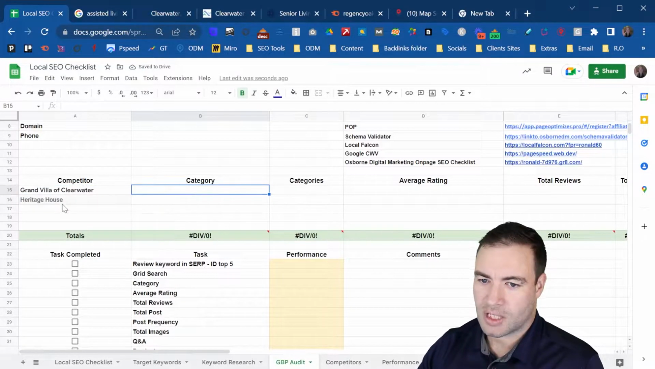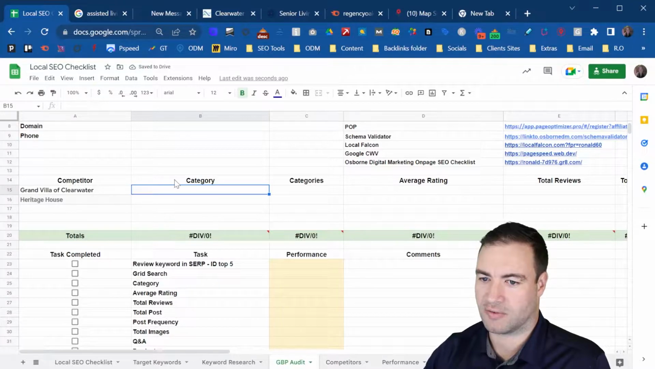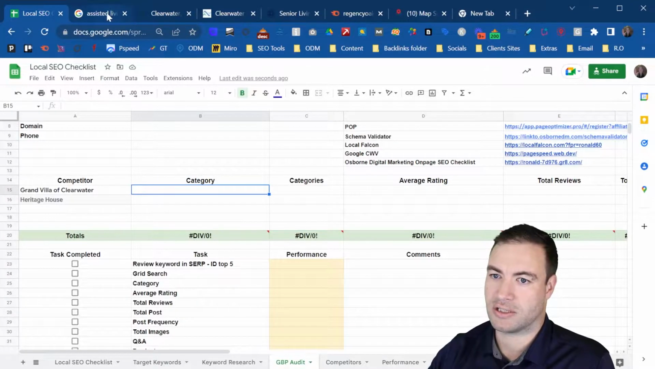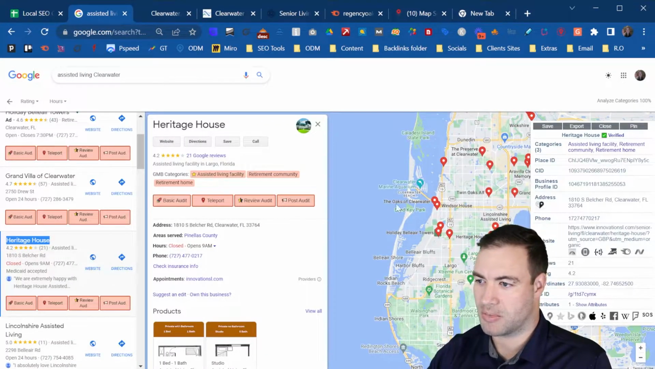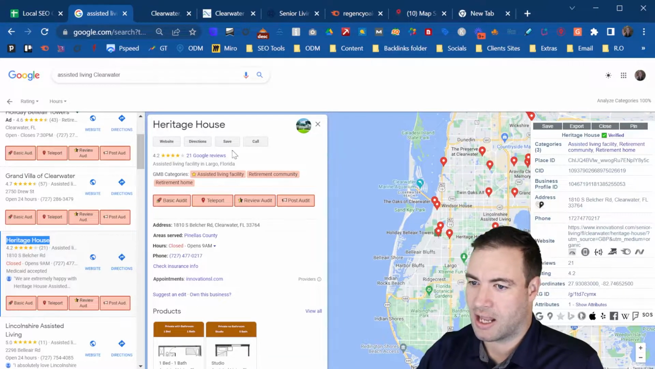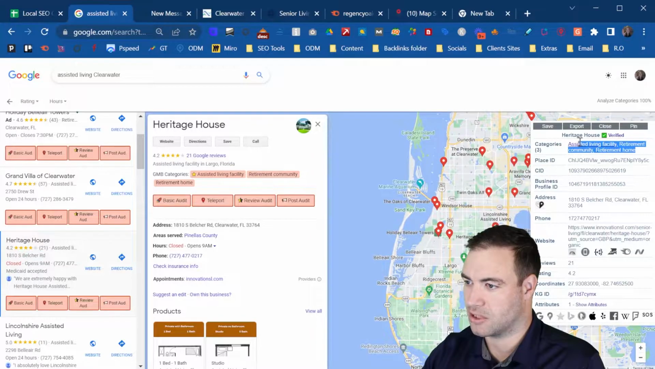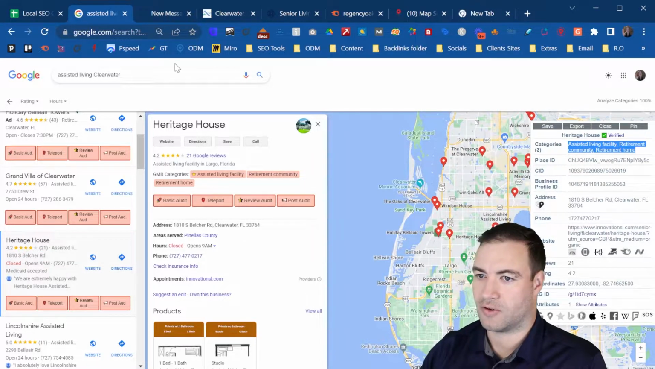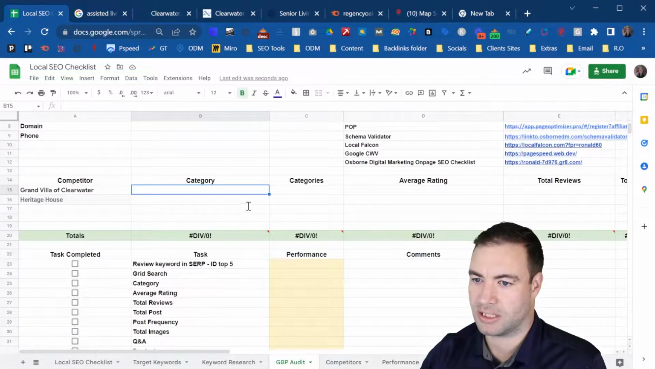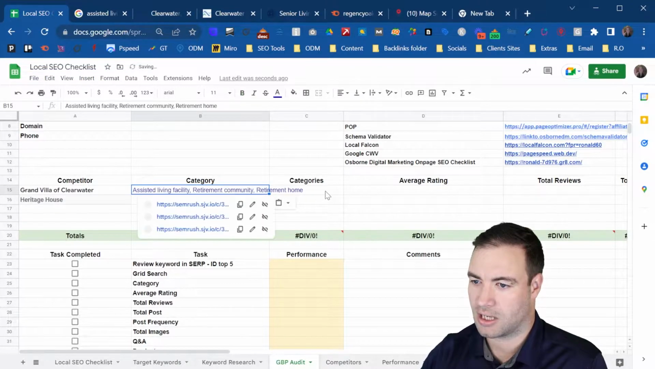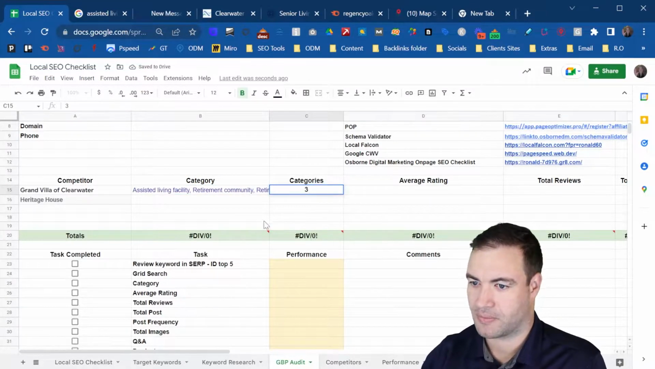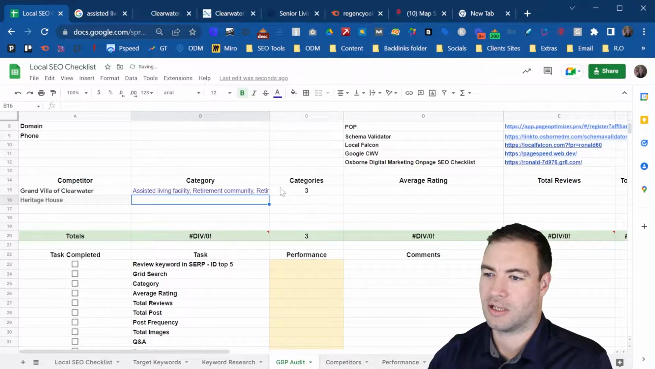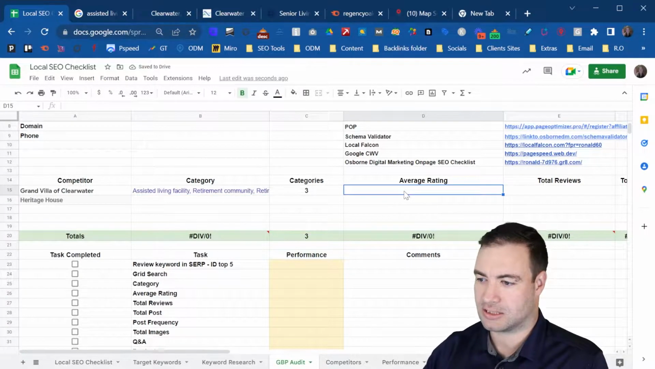Now, let's focus on Grand Villa of Clearwater, this assisted living facility. So come back over into the maps. We want to ascertain how many categories they've got going on. So they've got all of these categories over here, and they've got 3 in total. So we need to go across, we put in the categories, and there's 3 of them. Okay, that's what we're doing. Let's see the average rating.